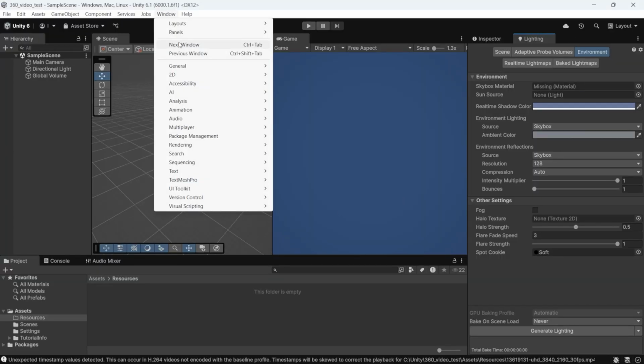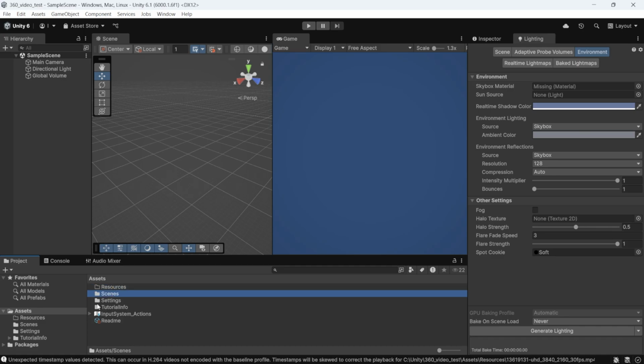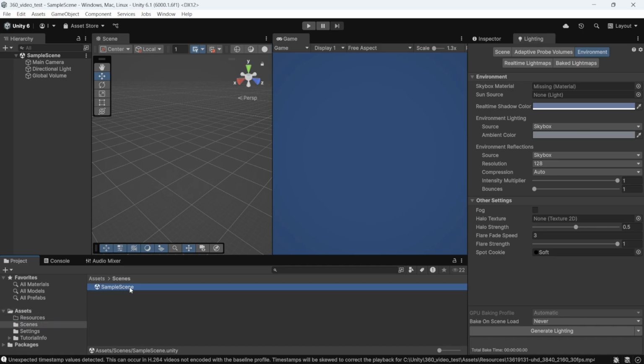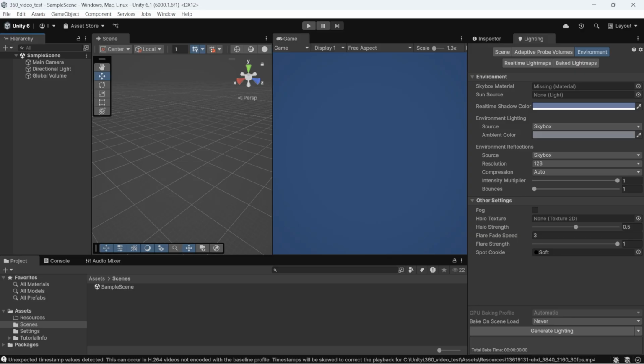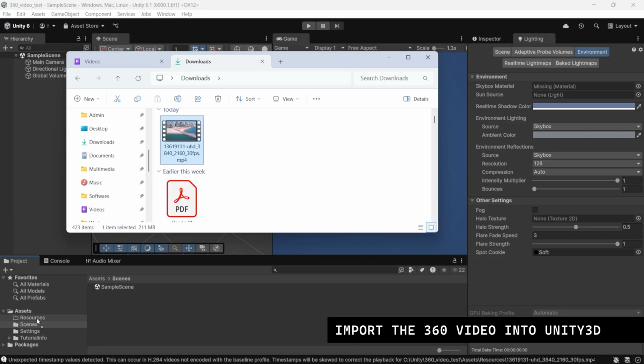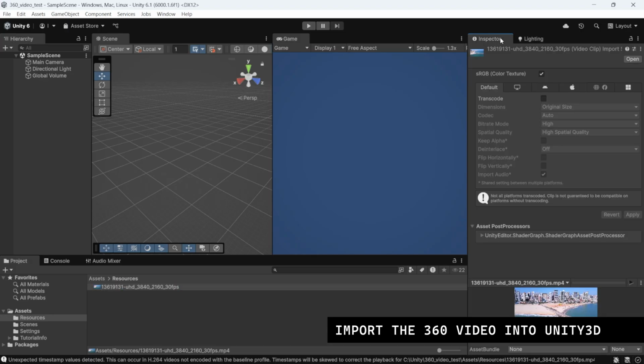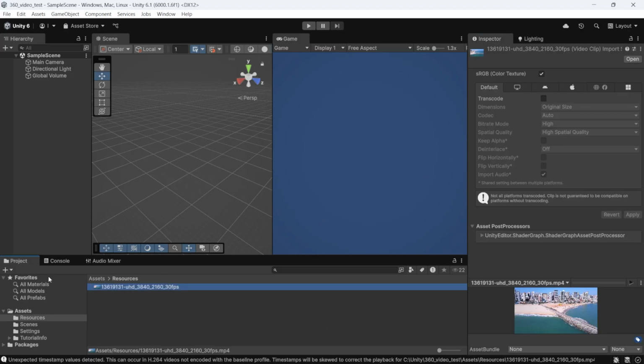First of all, you need a new window called Lighting. Then you need a new scene, or you can use the existing one, and you need a new folder called Resources. And here in Resources, we are going to import our 360 video. I choose one online, but you can also create your own. And by the way, I made another video to create your own. You will find it in the description of this video. If you go to the inspector, having the 360 video selected, you can see the properties.